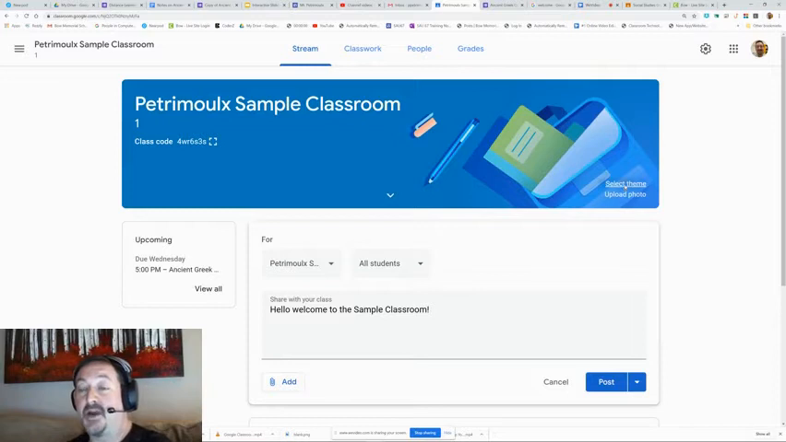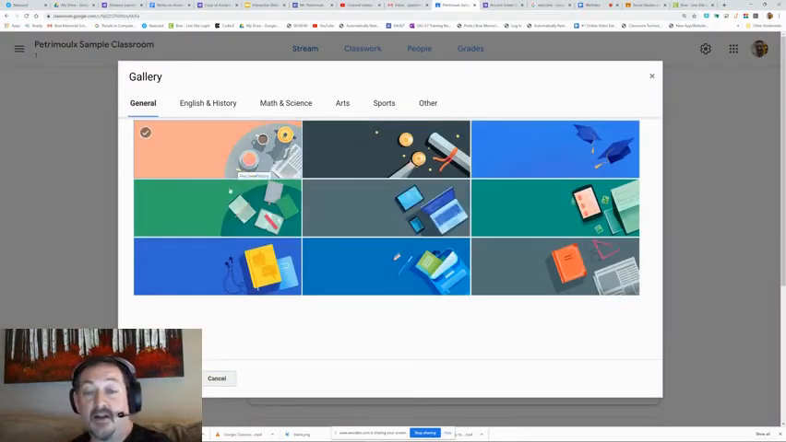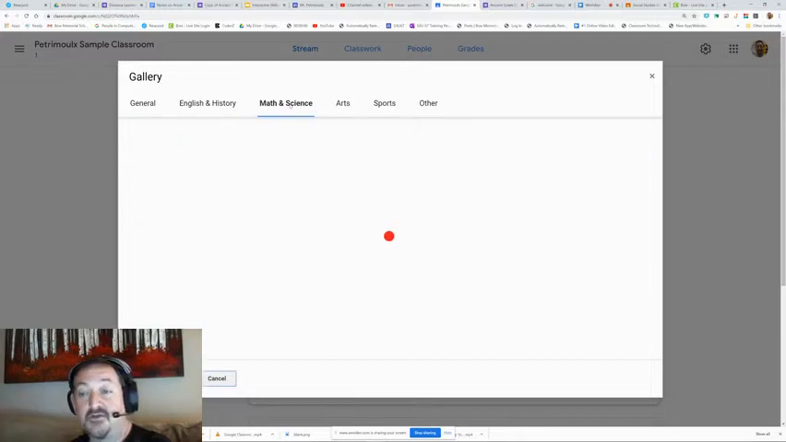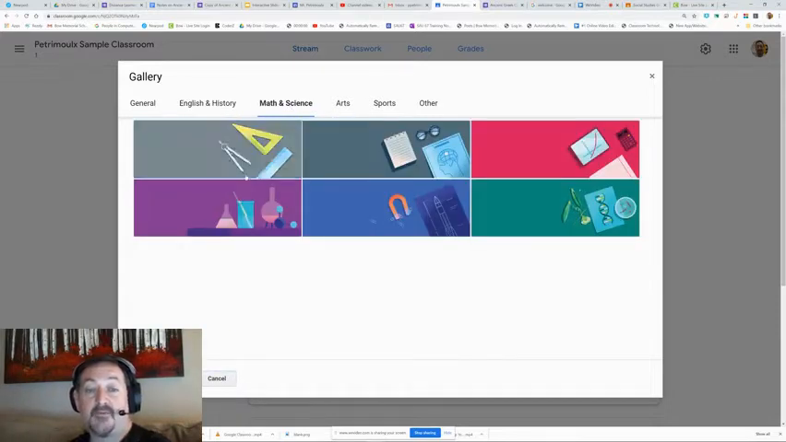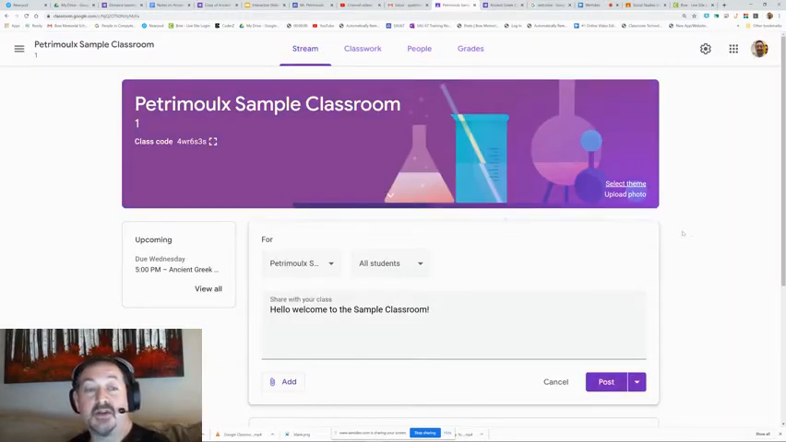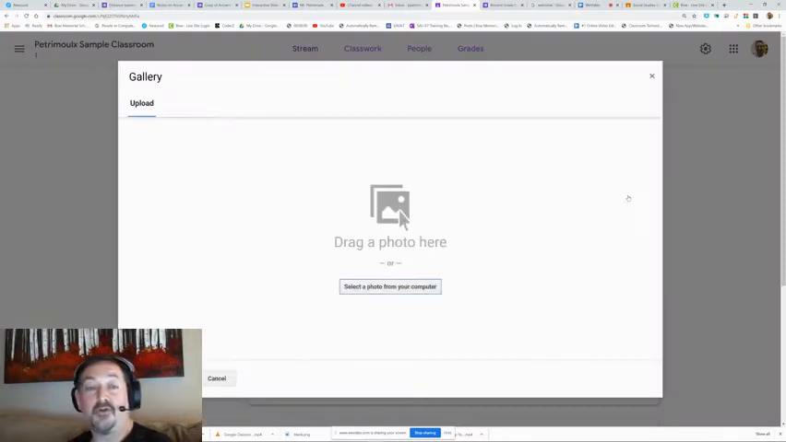The theme is right here. You can select a theme, and there are a lot of different themes to pick from. You have many categories to choose from, and they're fun. Oh, I'm always a sucker for purple. I love purple. So I'm going to change my theme to the sciencey purple background. I love that. You can also upload your own photo if you wish and set that as your theme.